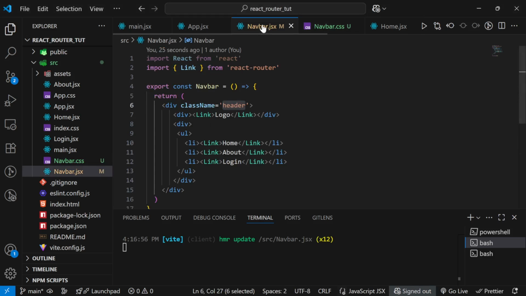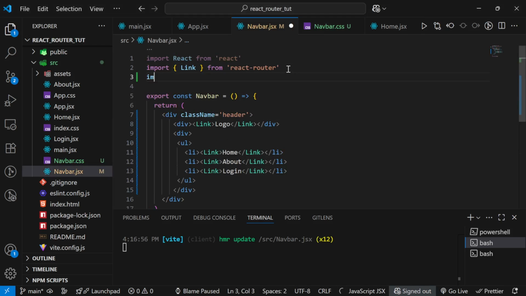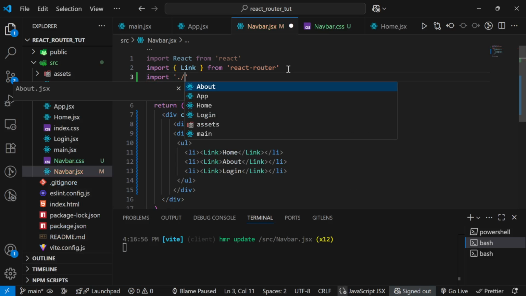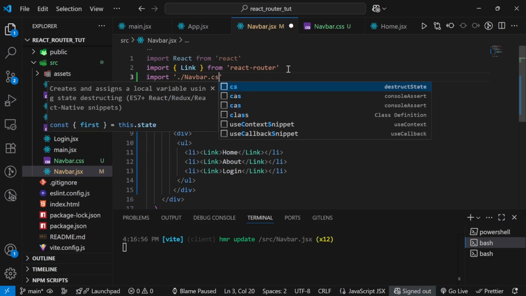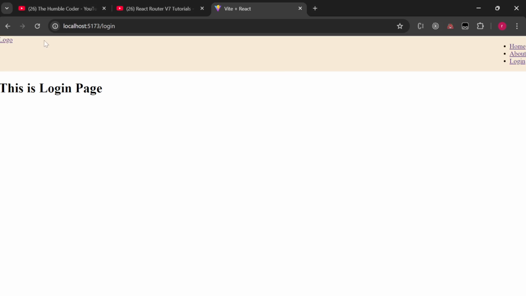Okay, is my header class spelling not correct? Okay, I need to import my file actually, otherwise it won't apply. Okay, so that is why it is not applying. So I need to import my navbar.css that I have created. So if you see now, this CSS is getting applied, we will fix it more.